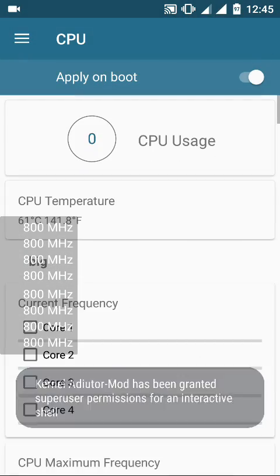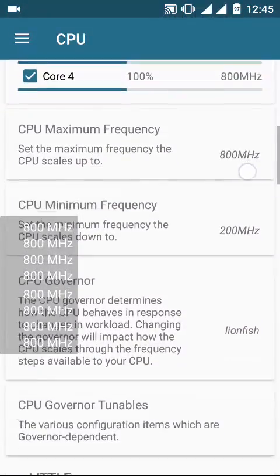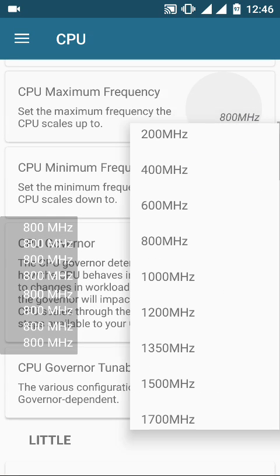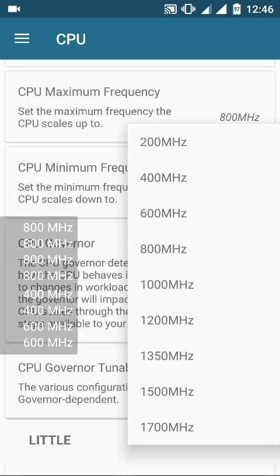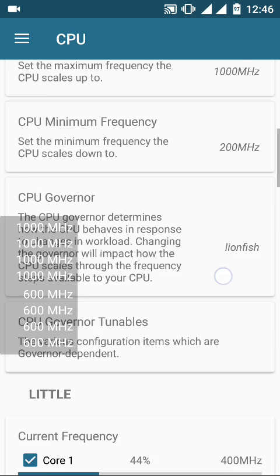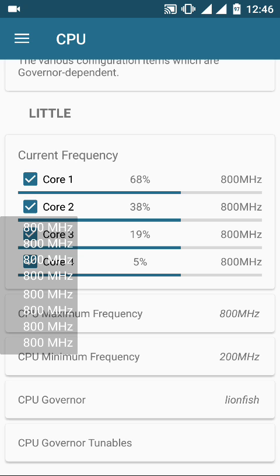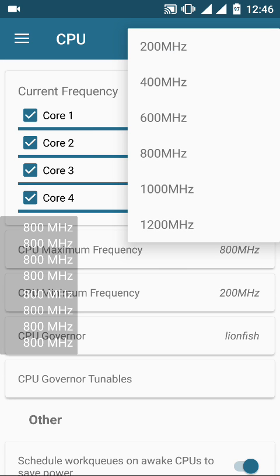The first feature is related to overclock. In this version of Velocity, I have included an overclock of up to 1.7 GHz. The best part about this overclock is that it will work on every Yureka and Yureka PLUS device irrespective of the revision. This is the first time that any kernel is offering such stability. For the little cluster, the maximum overclock is up to 1.2 GHz.